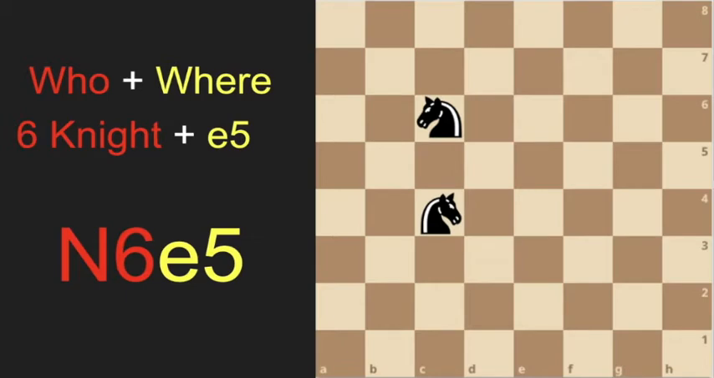So here we have another ambiguous example. In this example, the knight from C6 is also moving to E5, but the problem is that the other knight is also on the C file. So if we say knight C to E5, it's still ambiguous because you don't know which knight is moving. So we clear that up by calling it the 6th knight, or the knight on the 6th rank. So the move is knight from 6 to E5.